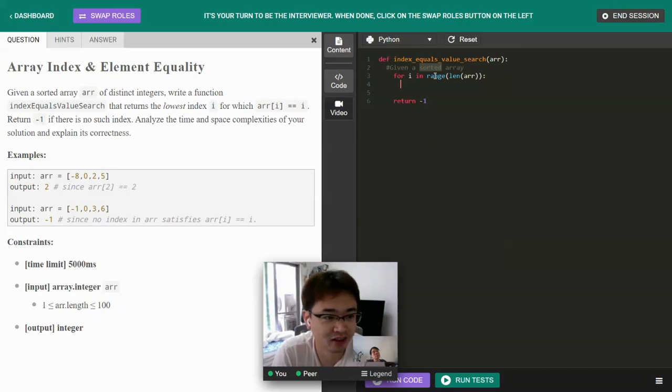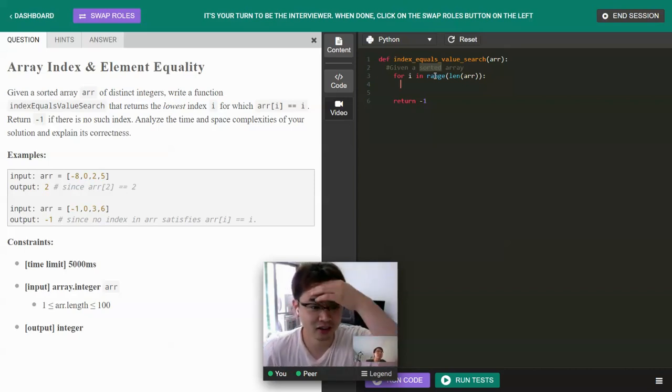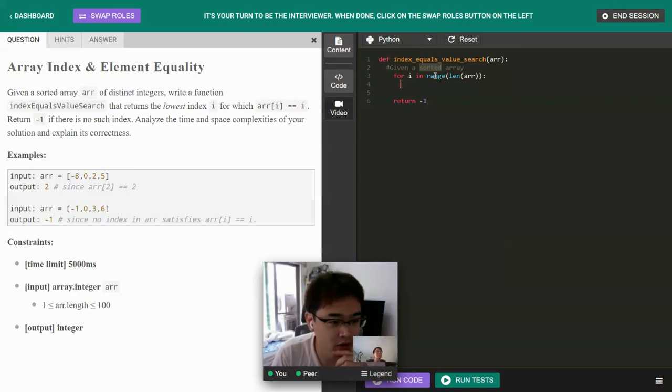Yeah, I missed sorted array. This is a sorted array. Okay. Well, in that case, I can use binary search also. Binary search, yes, exactly. Using binary search reduces time complexity from order n to order log n.